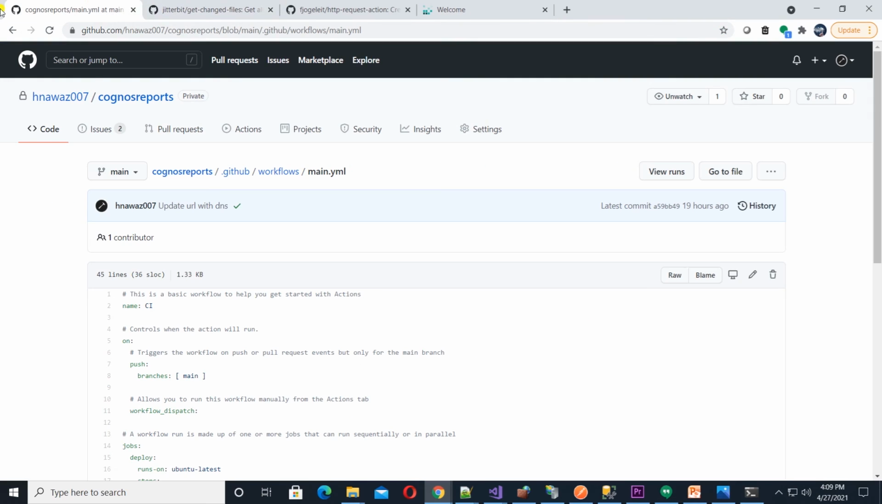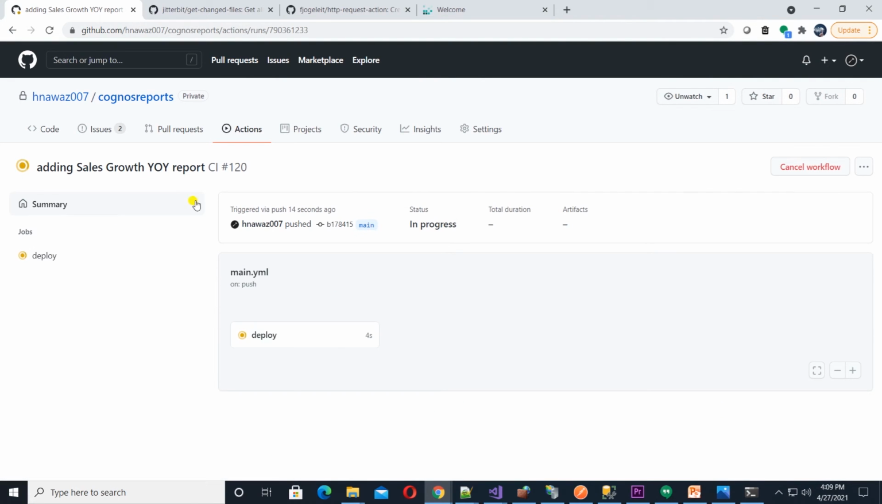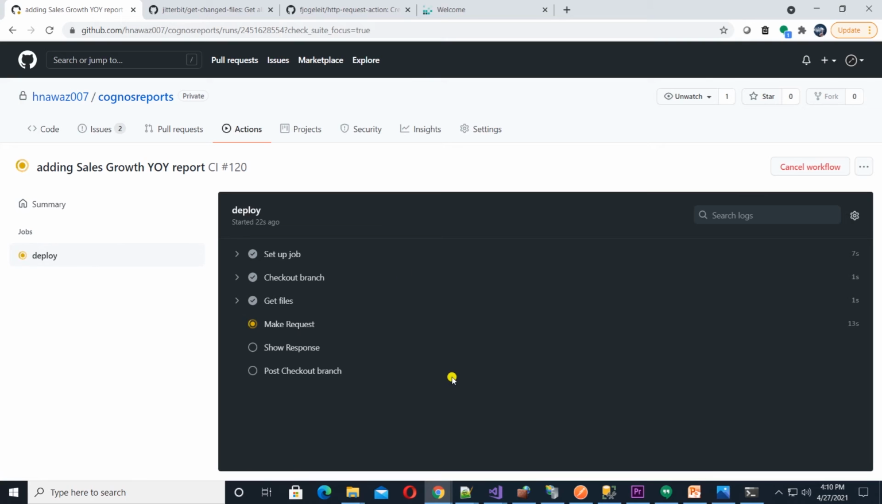We can open up GitHub and head to Actions. We can see that our workflow is queued. We can click on it to see more details. Our commit message is at the top and our CI workflow is triggered. We can click on the job to see each step. It checked out the branch, got the changed files, and it completed successfully.